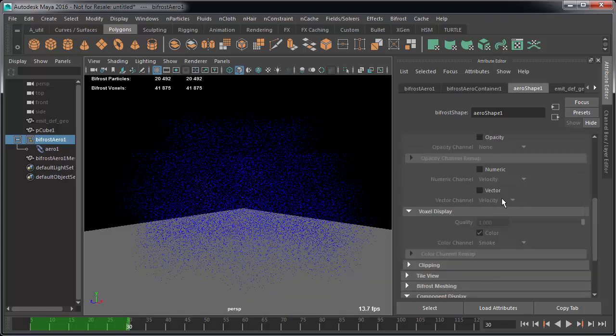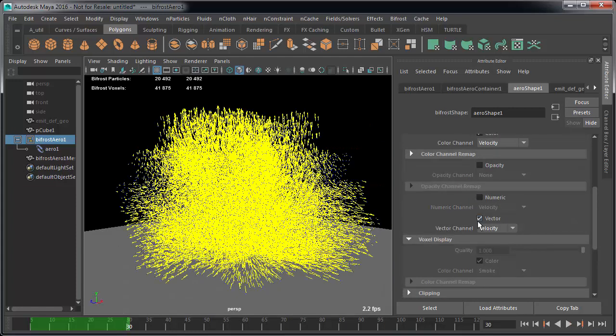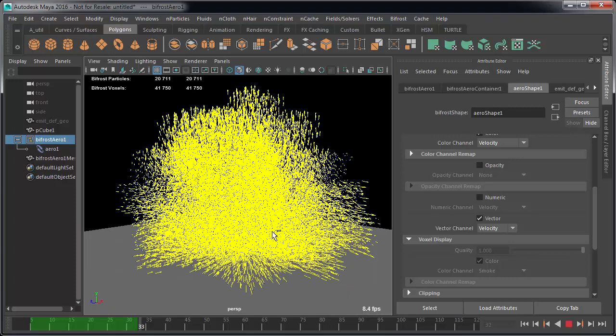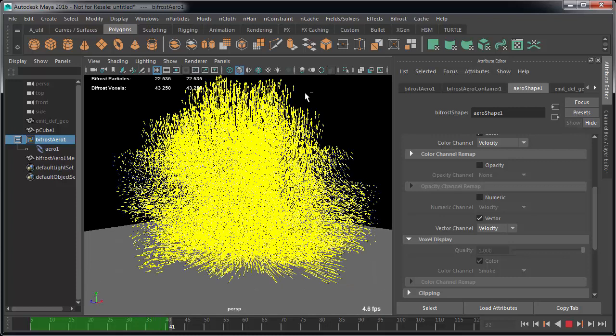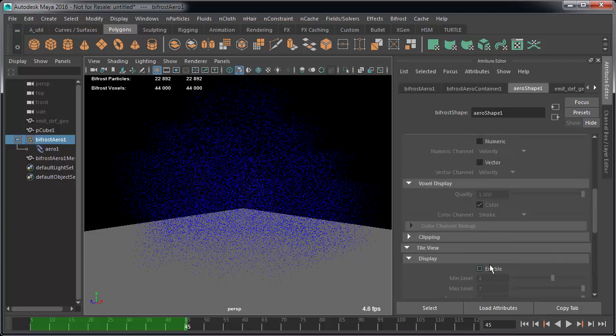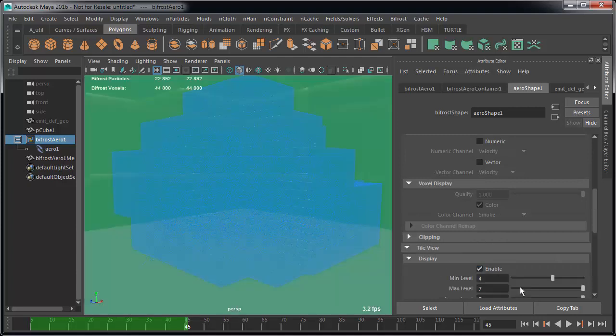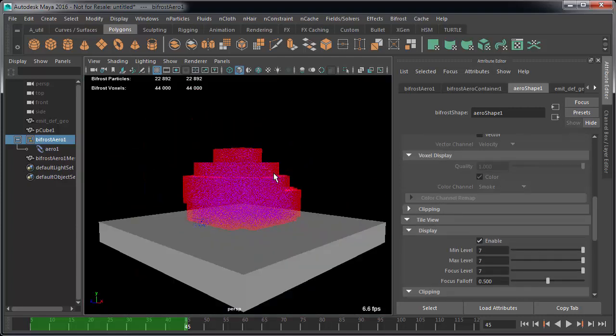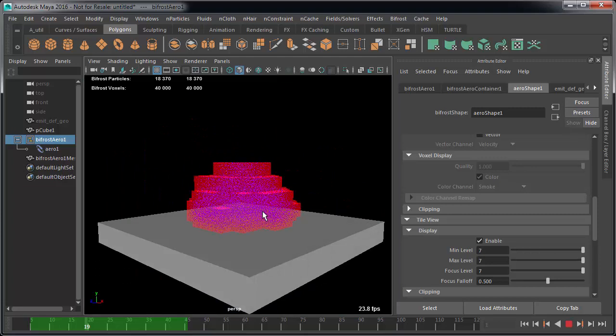And we could turn on the vector display here, and you could see that there's velocity being fed into all these tiles. That's what they're called, tiles. You can actually view the tiles by going under tile view display and enabling the tiles. And if you look at the top level of the tiles, you'll see that they correspond with the flip particles.